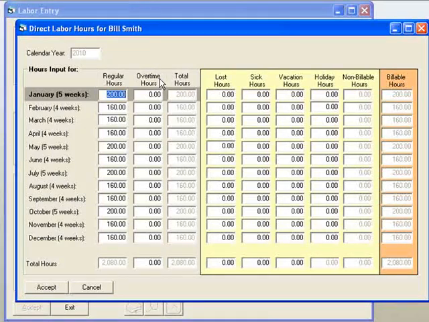So the software is automatically calculating 40 hours per work week in the regular time column. And then our total hours at the bottom, it is tallying up at 2,080 hours. Again, overtime is left blank, and we're going to leave it blank in our particular case. The total hours column is simply adding up the regular hours plus the overtime hours to come up with a grand total. That's a calculated field. You don't have to enter anything in there.